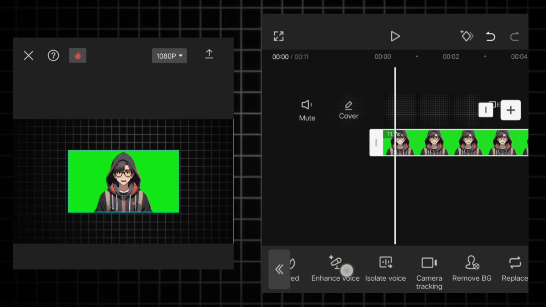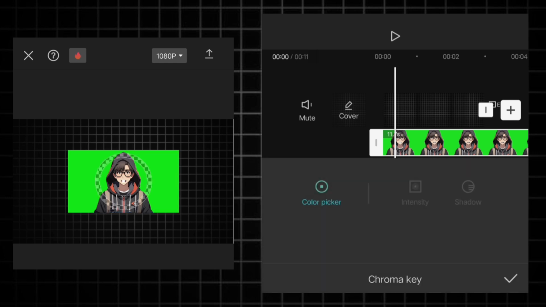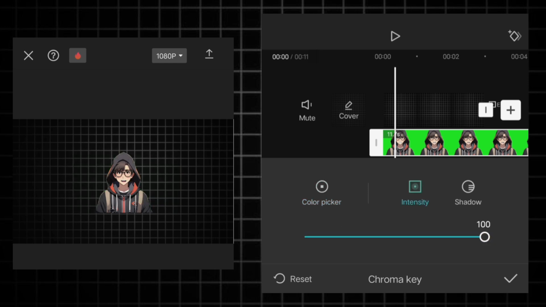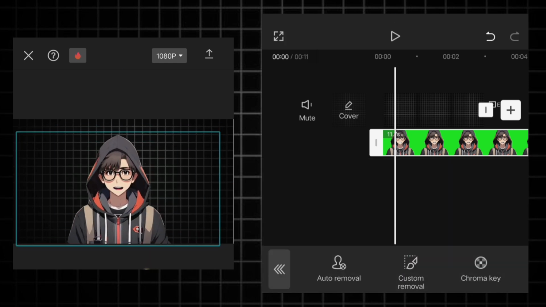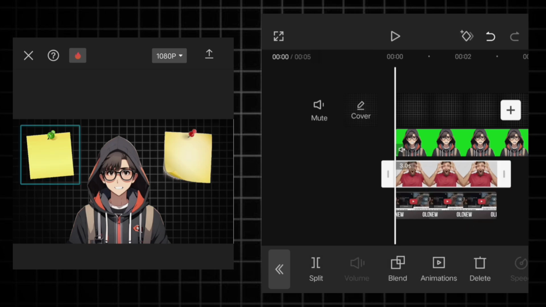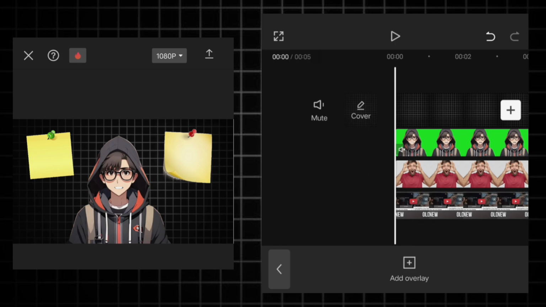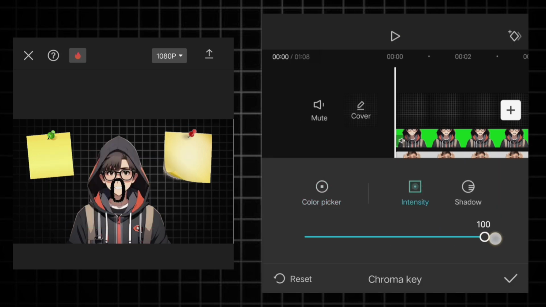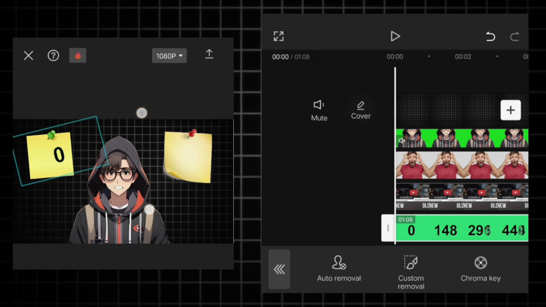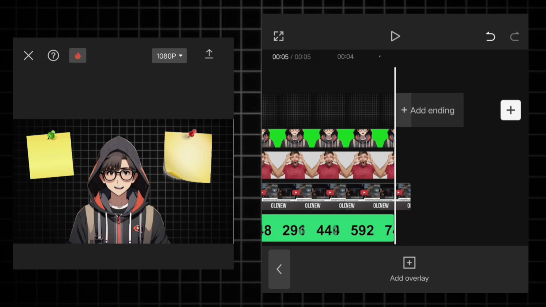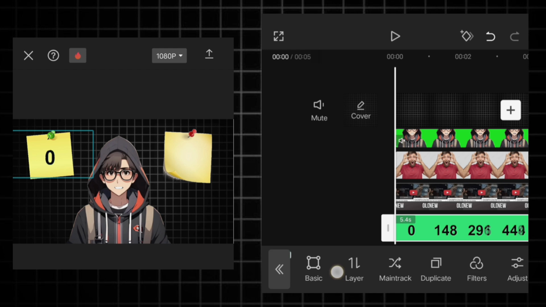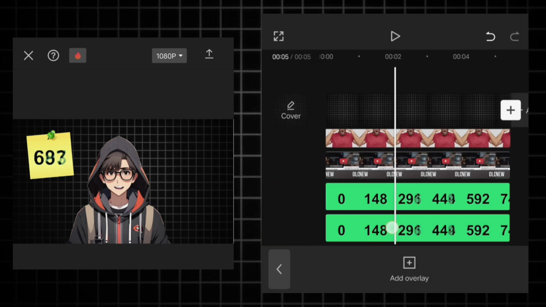Now after importing the talking head, I need to remove this green screen. For this, go to the remove background option and select the chroma key option. Now bring this pointer above the green screen and now increase the intensity. Now adjust the talking head as required. Now I will import the pin paper PNG, which I have already downloaded. I will adjust its duration now. I will import the number counting green screen and I will remove this green screen. Now I will fix it here. I will cut out the remaining parts. Similarly, I will duplicate this and I will place it here.